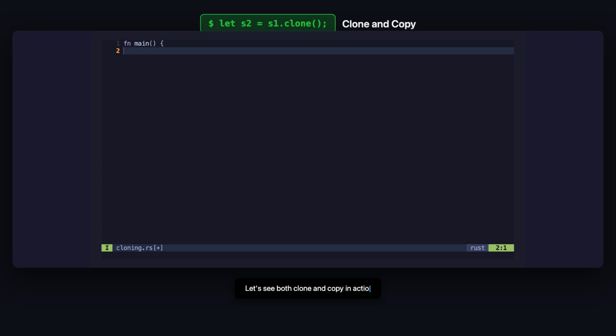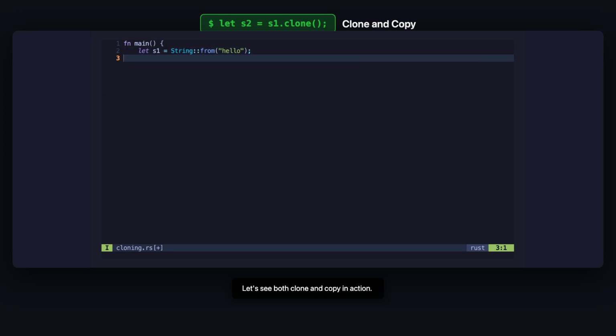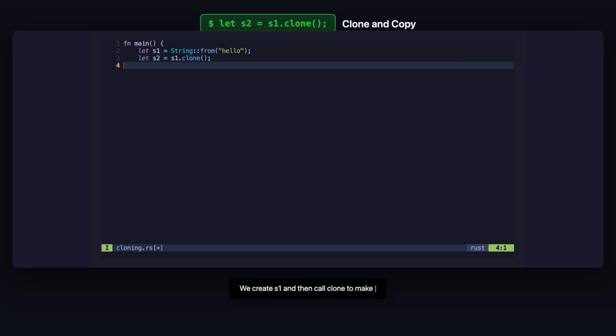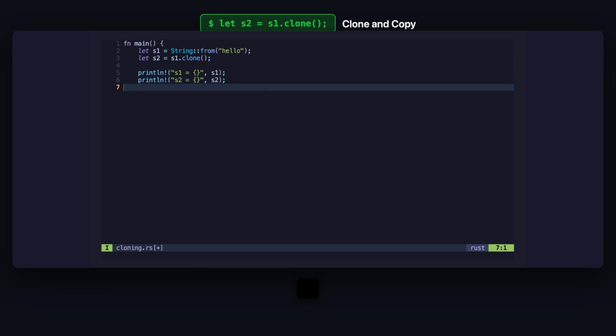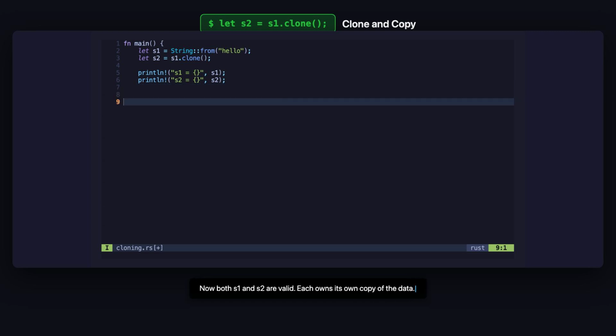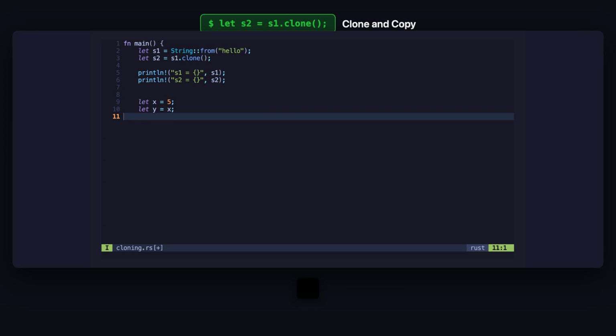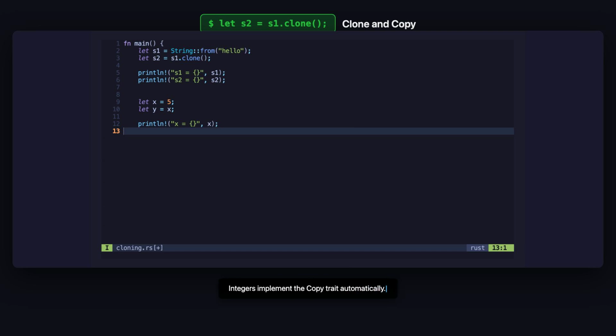Let's see both clone and copy in action. We create s1 and then call clone to make a complete copy. Now both s1 and s2 are valid. Each owns its own copy of the data. We can print both strings because they're independent.